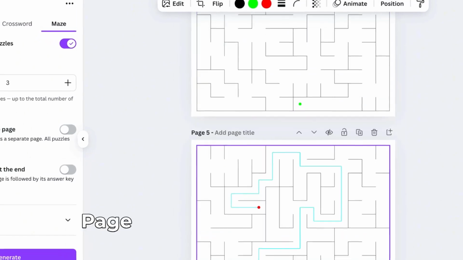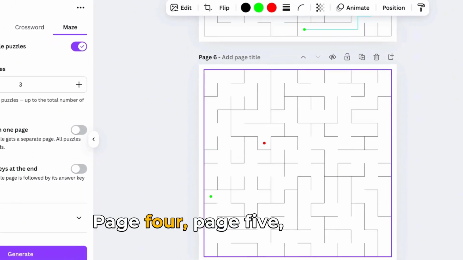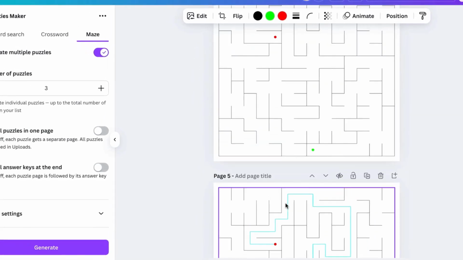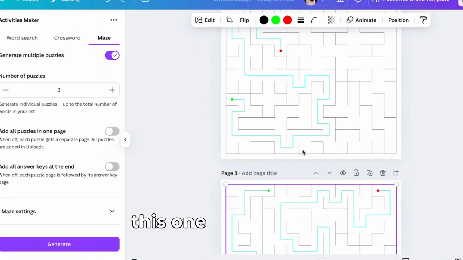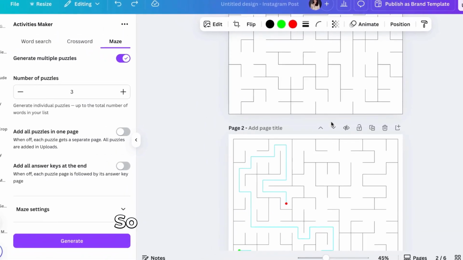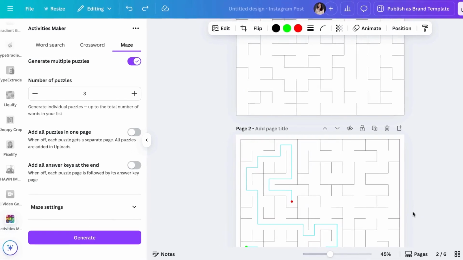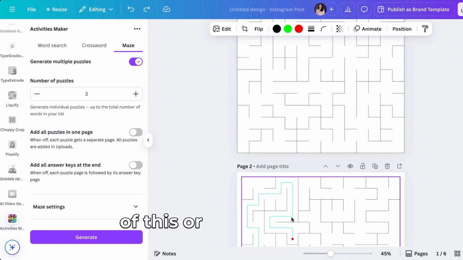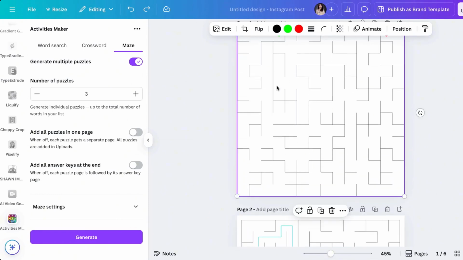And there you go. Page 4, page 5, page 6. So you may want to print this one out, this one, and this one. So it's just a little jumbled, but you are going to print all of this or just the quiz ones.